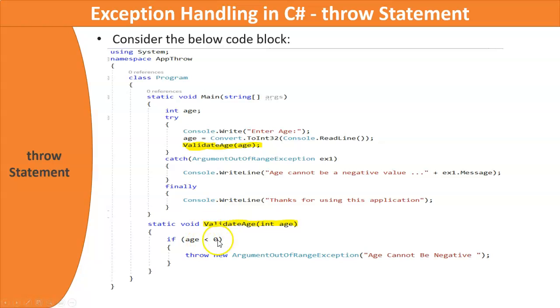So, if the age value is found to be negative, then we are throwing an exception programmatically. It is not thrown by the language runtime automatically. The programmer is throwing the exception using the throw keyword. And then we are generating an object of the ArgumentOutOfRangeException class using the keyword new, and you can see there is an argument, "Age cannot be negative". So when this exception is thrown, it should display the message "Age cannot be negative".